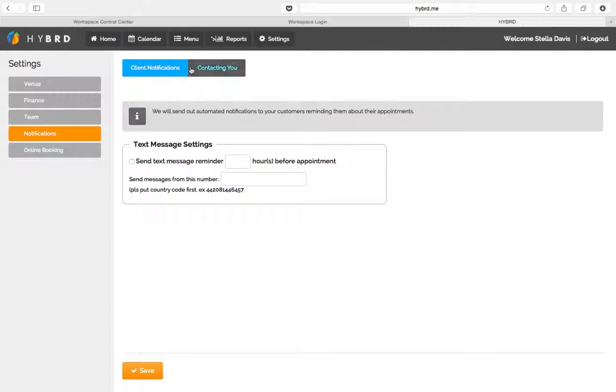Here, the first part is client notifications. We will send out automated notifications to your customers, reminding them about their appointments. So if you want us to send a text message reminder to the customer, let's say maybe 2 hours before the appointment or any amount of time, you could just click here and select the number and then send messages from this number. So let's say you want your number to appear on the text. Okay, then you would just put that in like that. All right.